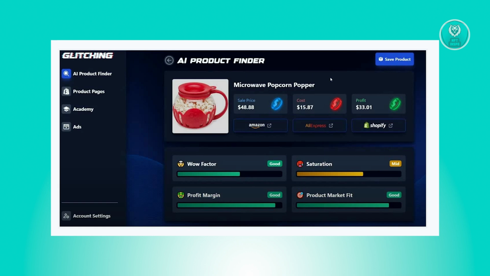First are the sales, cost, and profit. The sale price is the price that you'll be selling this specific product at, and the cost is the cost of actually buying the product for you to distribute. The profit indicates how much you'll be making for that specific product when someone buys it. If you want to view the specific product page from different sources like Amazon, AliExpress, or Shopify, click on the appropriate links just below the sale, cost, and profit section.